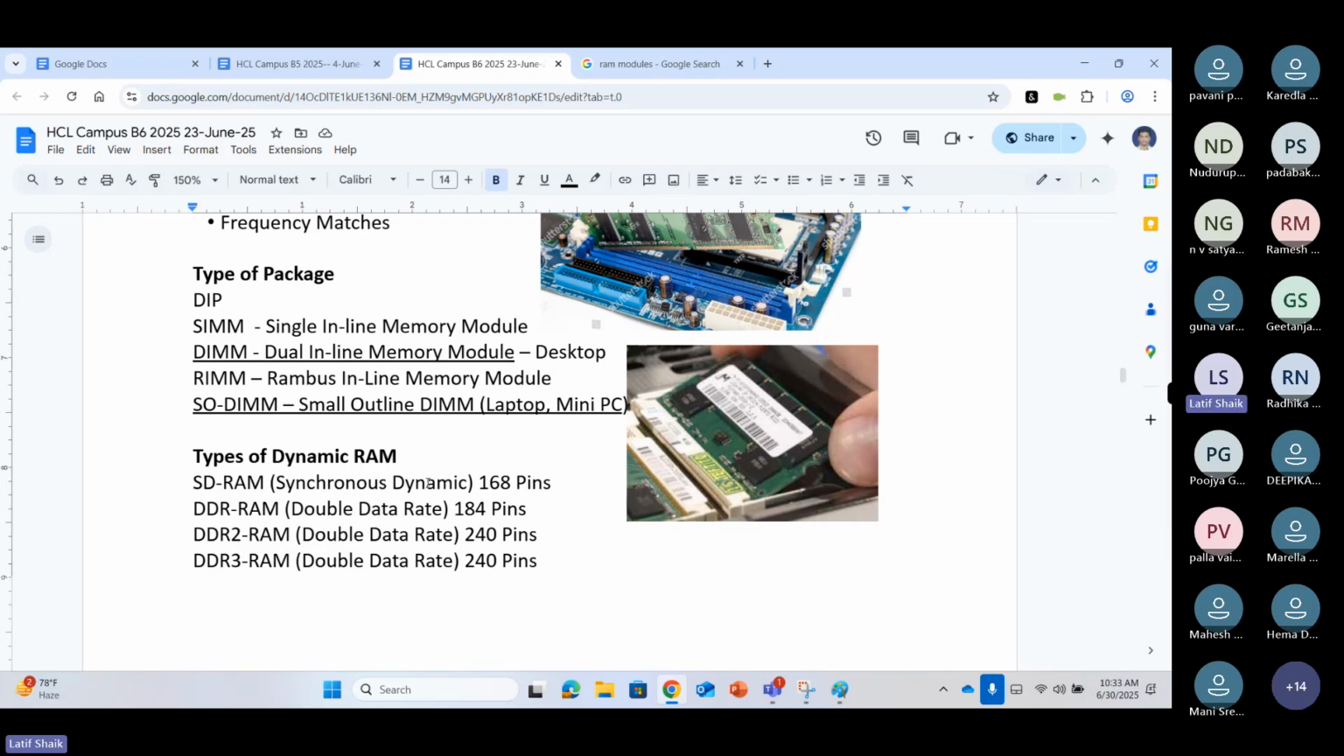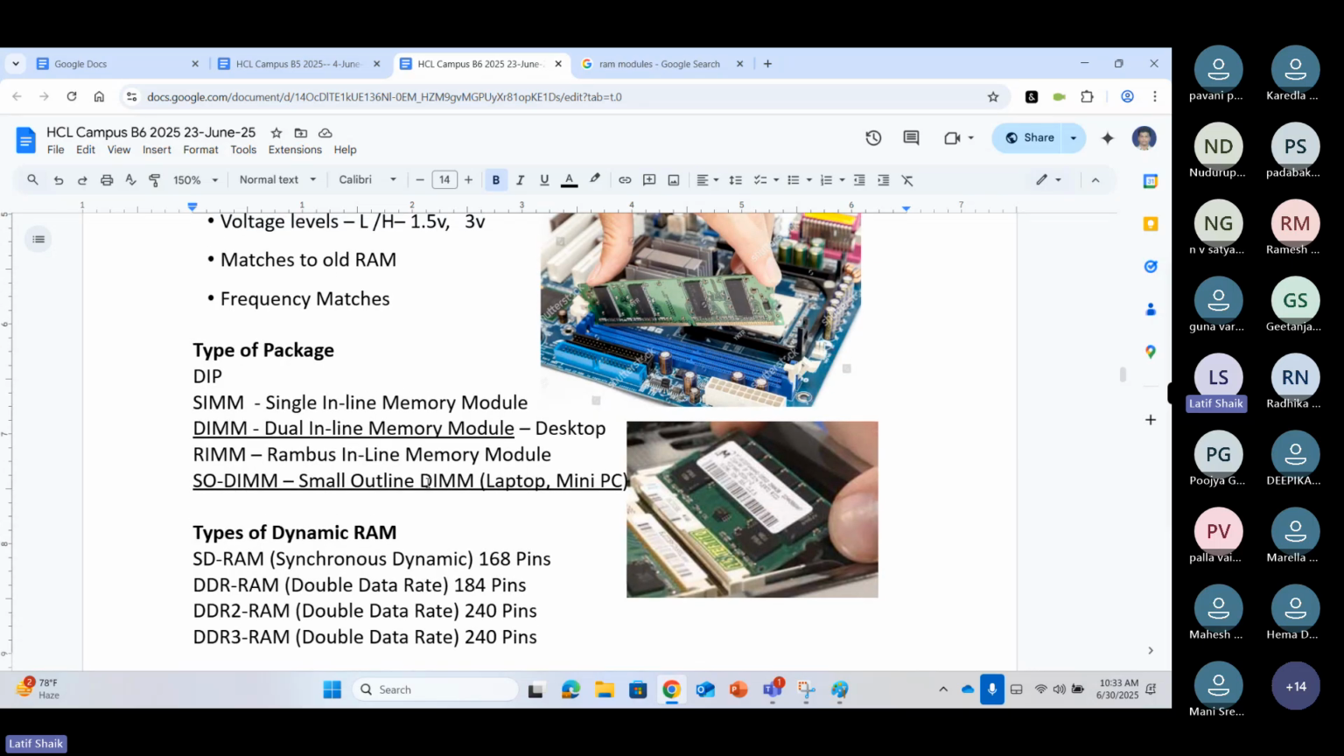But in computers and laptops, we use these models: SIMM, DIMM, RIMM, SODIMM. Of course, SIMM models we are not using right now. What we are using is DIMM, dual inline memory modules. Generally, for desktops, we use DIMM models. The first picture shows a desktop RAM being inserted into the desktop motherboard. It's a DIMM type of RAM.